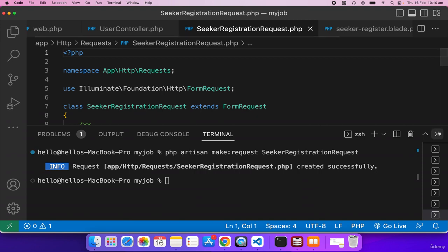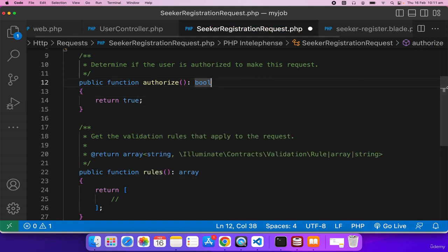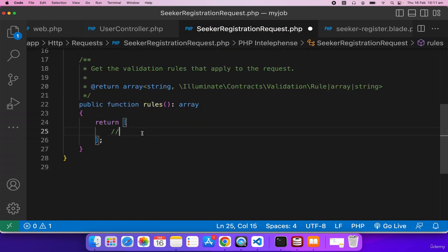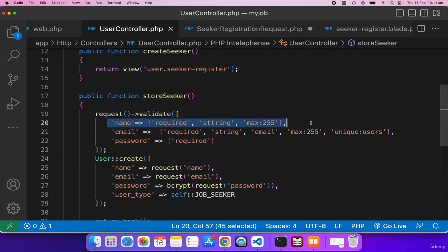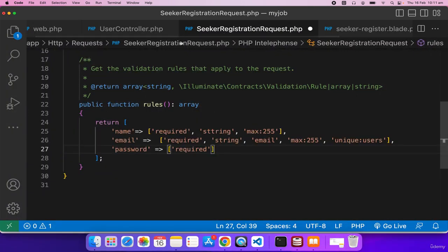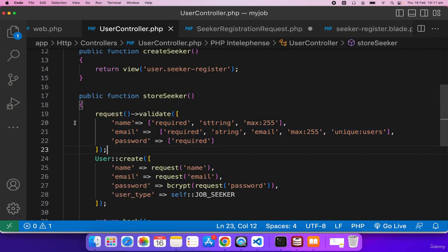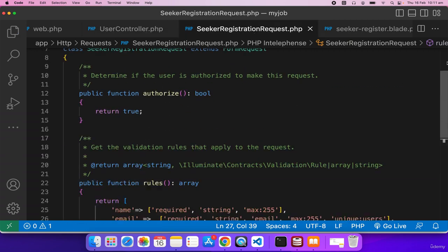So here we'll specify these properties. First we'll make authorization true, and here we'll set those properties. So we have the name here, so we'll copy all of this, right? Let's paste it over here. So our validation will be here. Now we can remove this from here, and we can simply import this now. So let's save this and simply import this one.